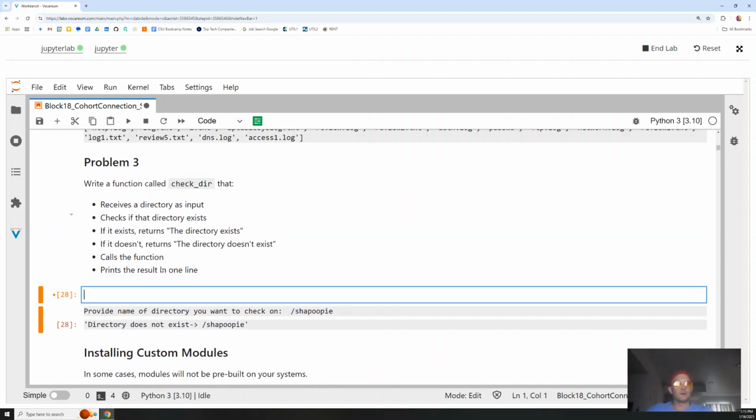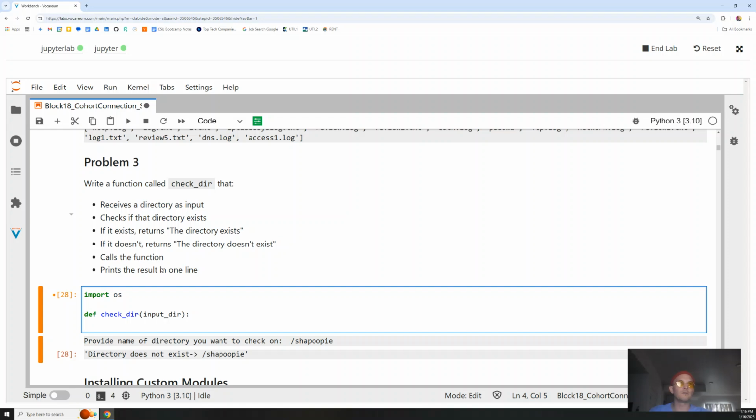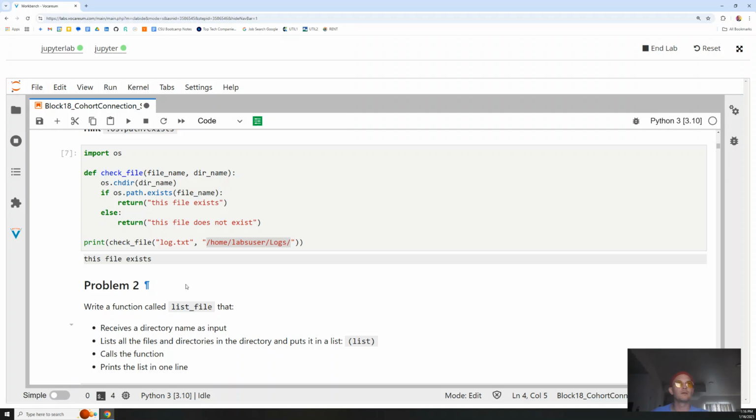Problem 3, write a function. Import os, seems like we're using that today. Def check_dir, colon to finish the function, receives a directory as an input. Stick with input_dir. Check if the directory exists. We did path, we did file exists previously. Okay.